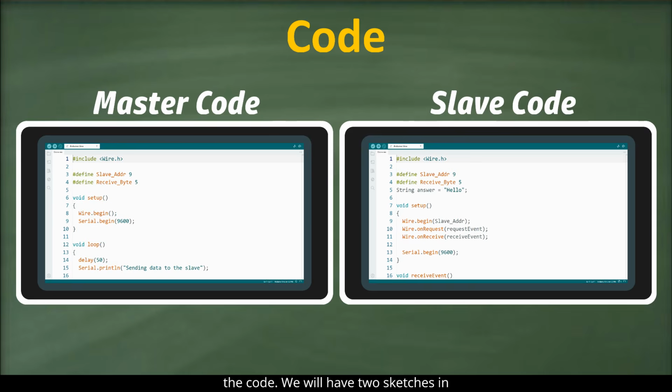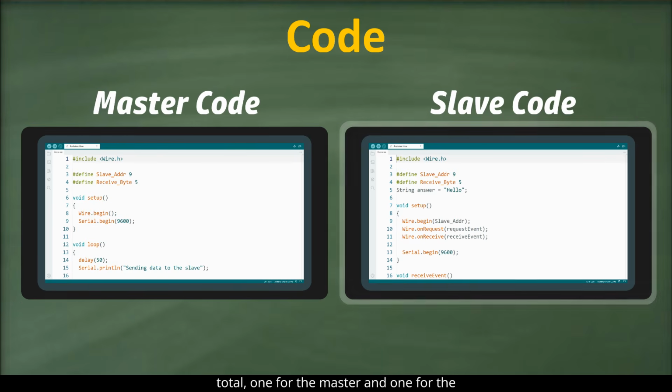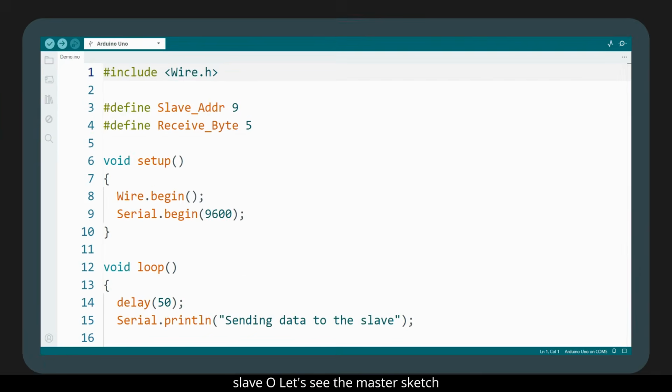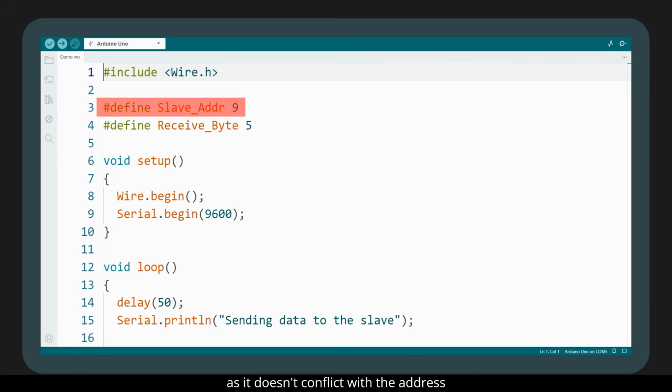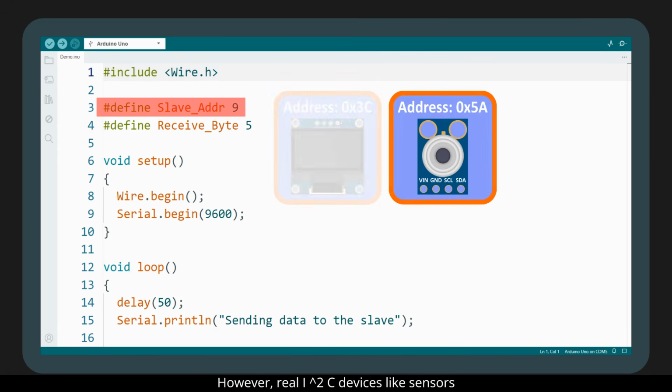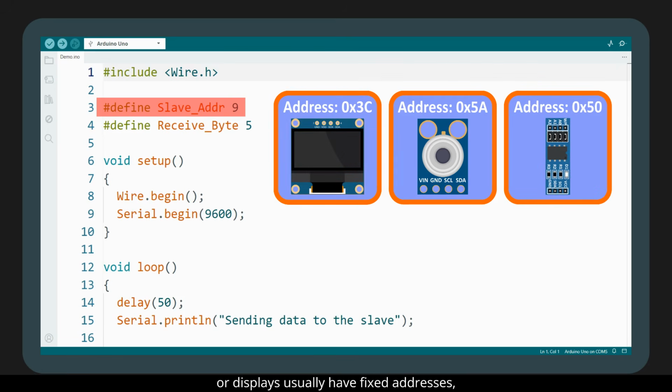We will have two sketches in total, one for the master and one for the slave. So let's see the master sketch first. At the top of the code, we have included the Wire library and defined the slave address, which in this case is 9. This address is chosen by us and can be any value between 8 and 127, as long as it doesn't conflict with the address of another device on the I2C bus. However, real I2C devices like sensors or displays usually have fixed addresses, which you can find in their datasheets.